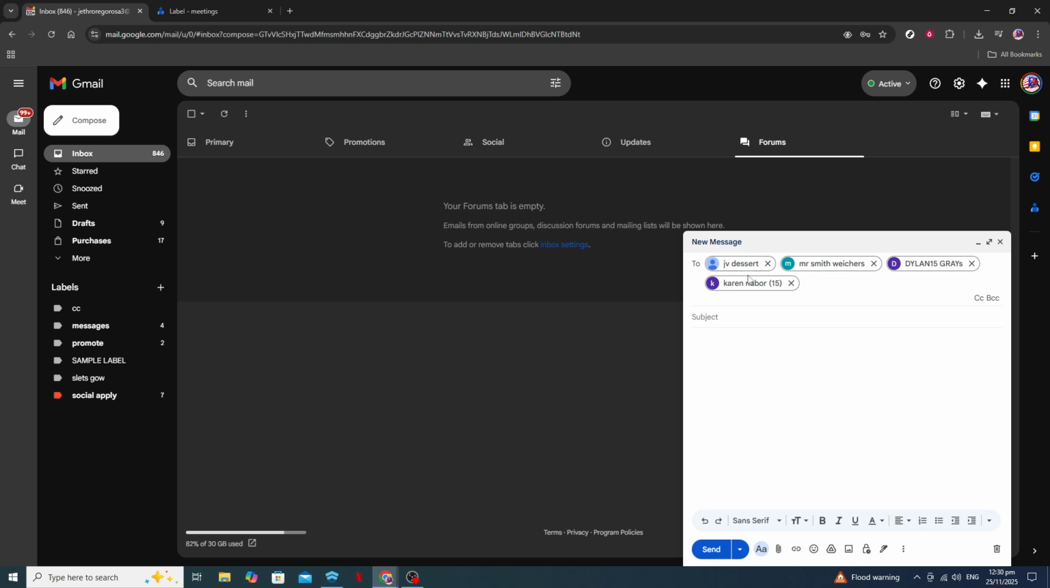If later on you need to add or remove contacts from this list, just return to Google Contacts, make your modifications, and the changes will be automatically reflected in Gmail.